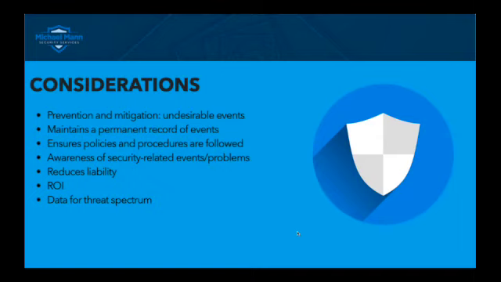Here's what: I don't care if it's manual or electronic. If you've got some sort of incident management system, it is going to help prevent and mitigate any kind of undesirable events. It also maintains a permanent record of any event that you have.